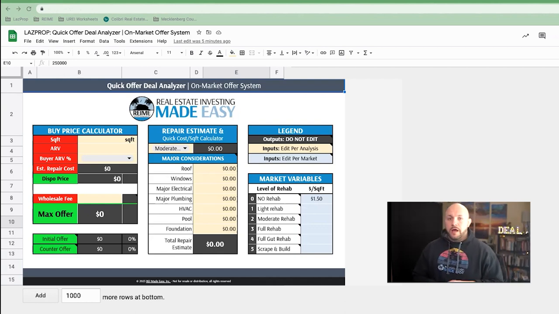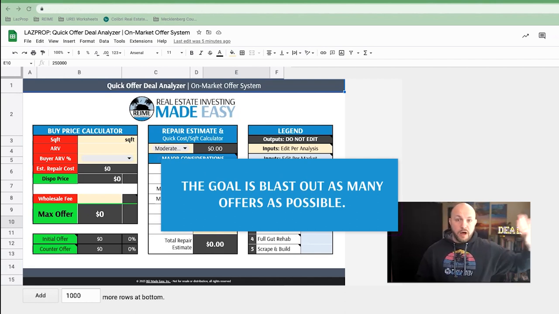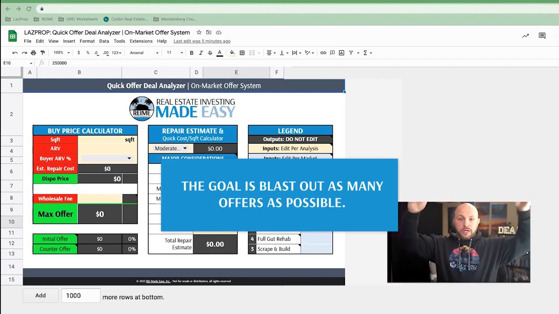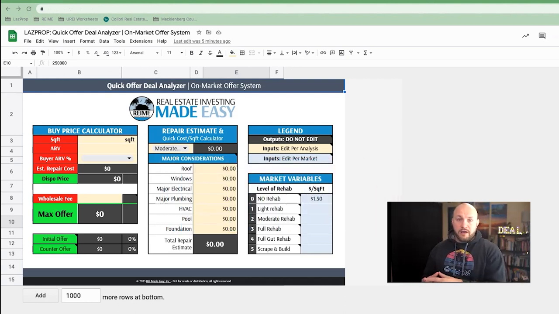Now, to just give you a little bit more context, this is like our sniper rifle. The soft comp underwriting tool, which was in the previous video, is like our shotgun, right? The goal is to blast out as many offers as possible. At the top of the funnel, we're going to get responses from realtors that are reasonably positive and open to negotiation. And then at that point, we're going to go through fully underwriting the deal to make sure we have a legit offer and it's really dialed in. And so this is our sniper rifle.